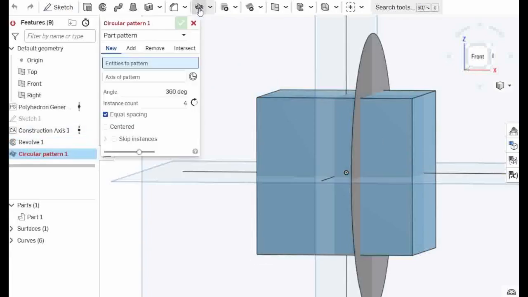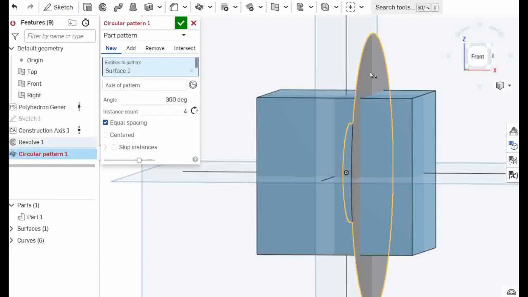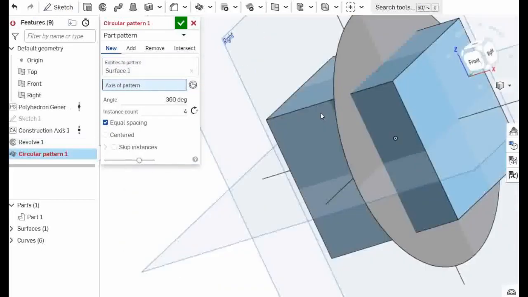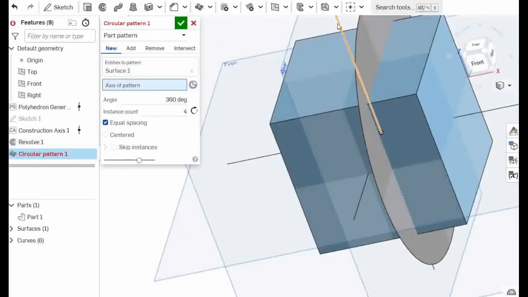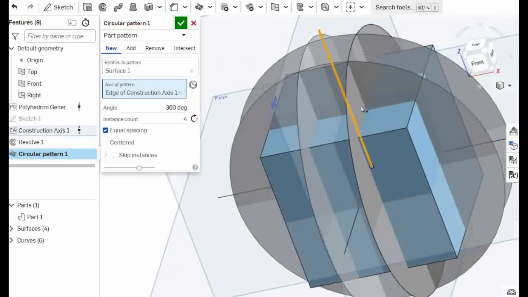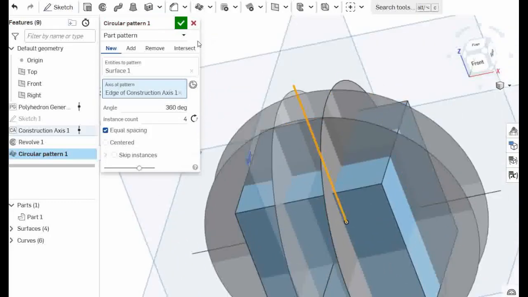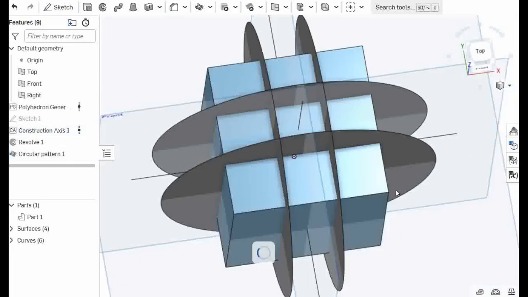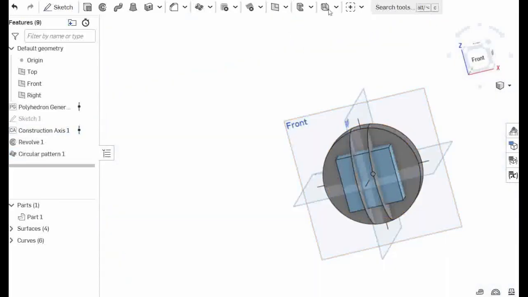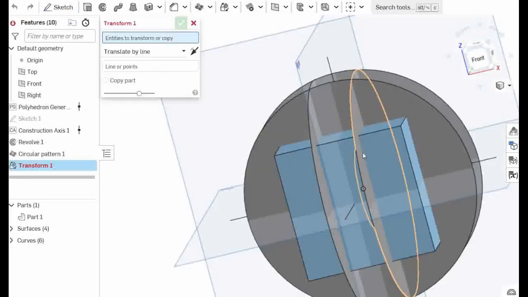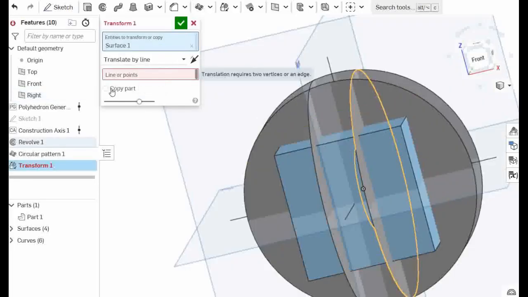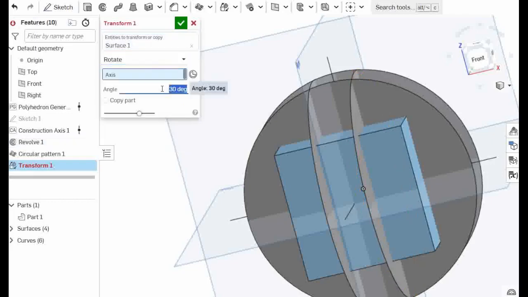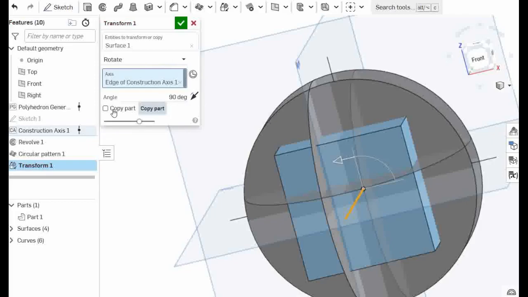Then I'm going to click on circular pattern and copy paste this surface around an axis. So I need to select an axis. Now this surface is copy pasted around this axis, so I got four of them. This will cut the cube up into 1x1x3, but I need to chop off the top layer at the same time. So I'm going to do transform, click on any one of them, and rotate by 90 degrees. Then choose an axis and remember to click on copy part.